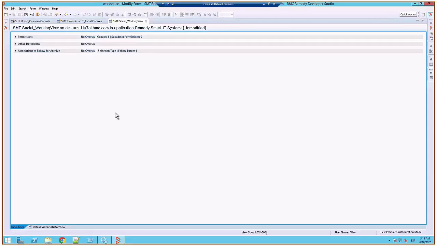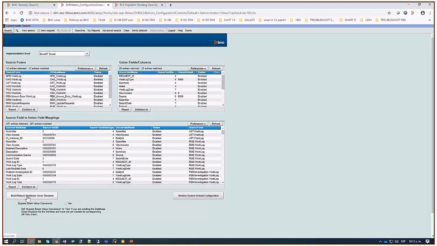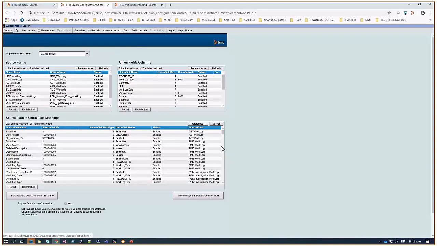We need to head back over to the union configuration console. You have to click on build rebuild database union structure. You'll click there once. You'll get this message that says build rebuild of database union structure complete. You click OK, and you're done. After this point onwards, SmartIT will start using the subquery feature, which will dramatically improve the performance in all the social tables, the ticket console, the asset console, and the dashboard. You'll immediately see all the benefits.